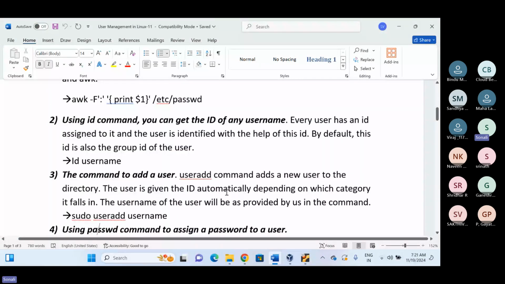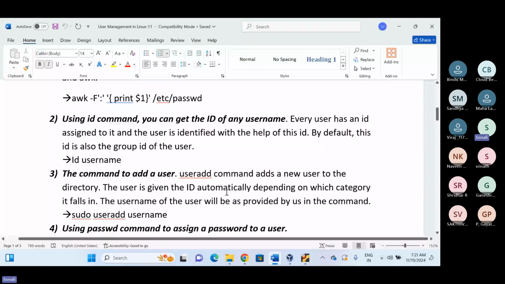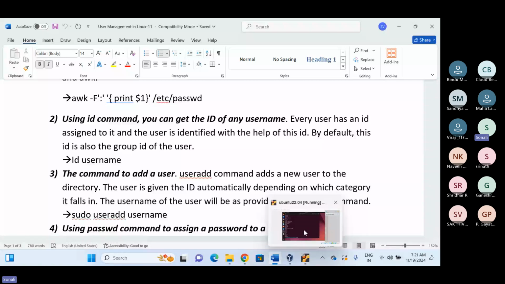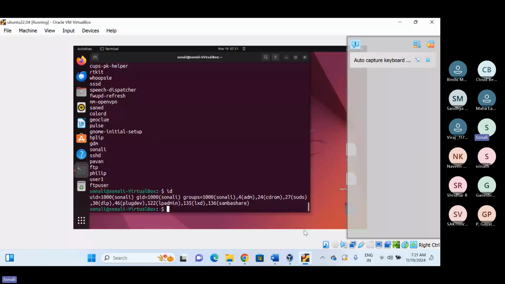Next is the id command. The id command can get the id of any username. If I just write the id command, it is telling me the user ID, group ID, and to which other groups this user belongs. All the details it is showing me.